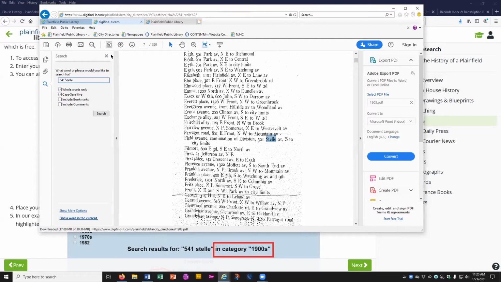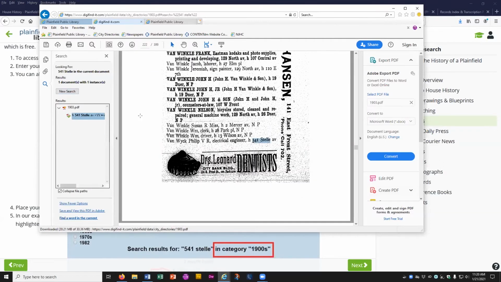We just can change our letter S to a capital S, make sure we're searching for whole words only and that it's case sensitive, and re-click the search. This will immediately bring up our very specific search and highlight that in context. So we see the listing for Philip V.R. Van Wyck, who is an electrical engineer, a little letter H, 541 Stell Ave.